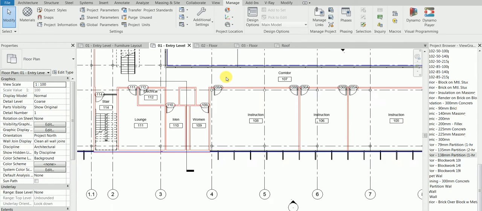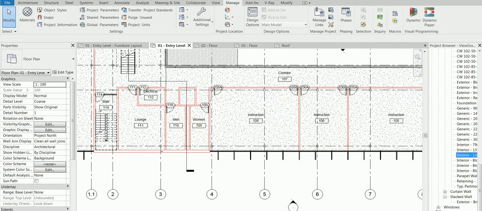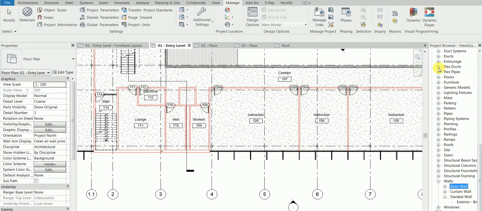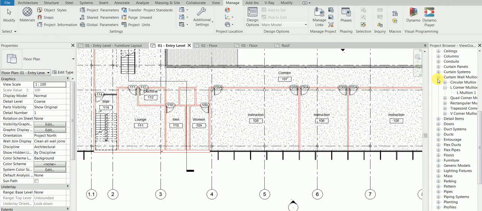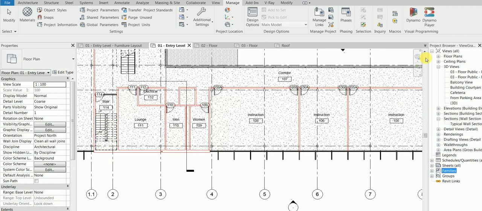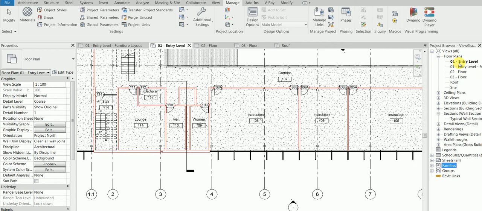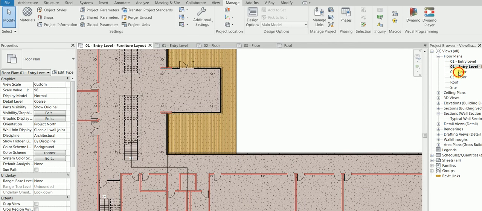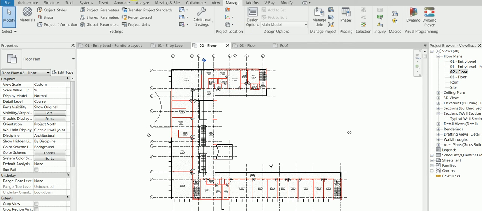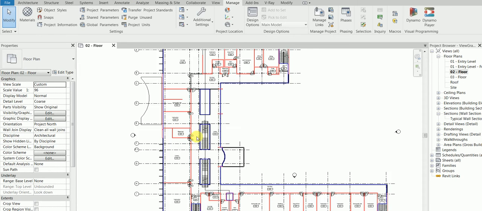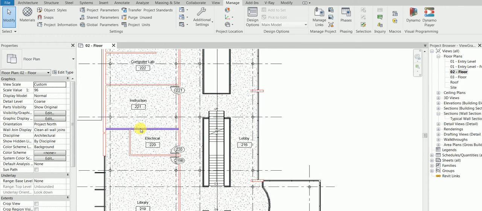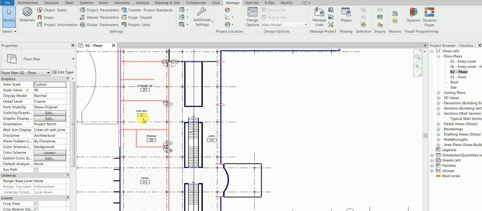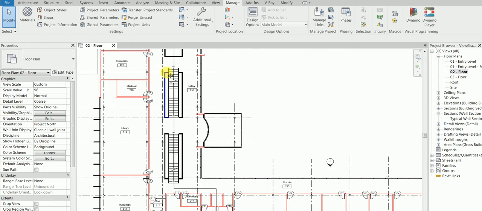Next question is, let's suppose I'm in a view. View in the sense, I'm just making things beautiful. Let's say I'm in the first floor, or let's say second floor. I want in this view all the walls to be blue color. Anybody can do this, isn't it?